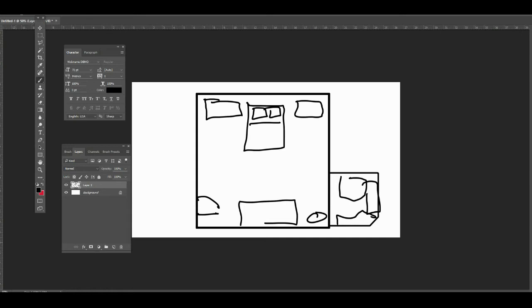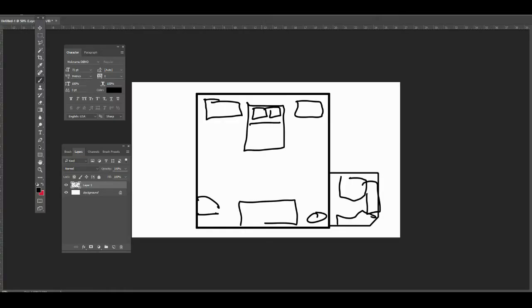So once you have a scribble of how you want your level to be, it could look like this. It does not have to be beautiful. That's not the point of this. The point is not to make a masterpiece of an image. The point of it is just to jot something down.